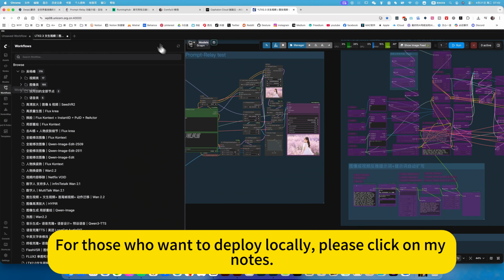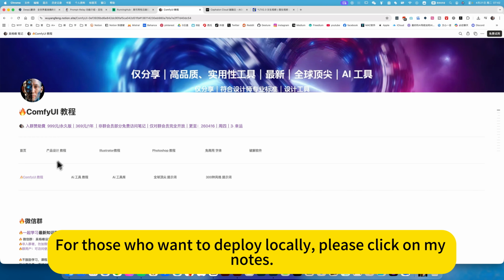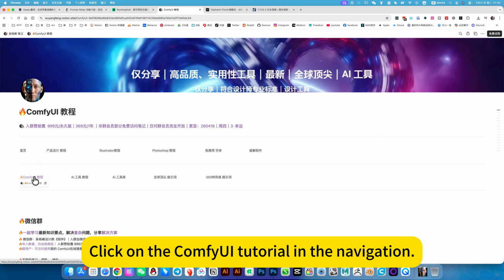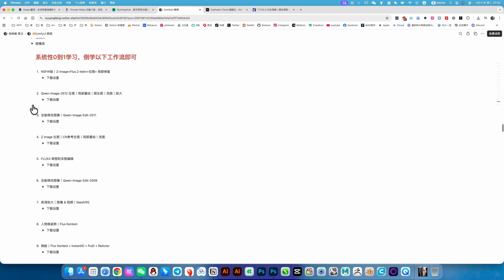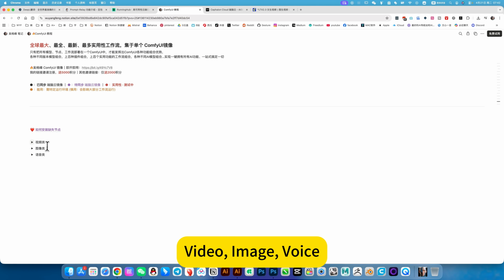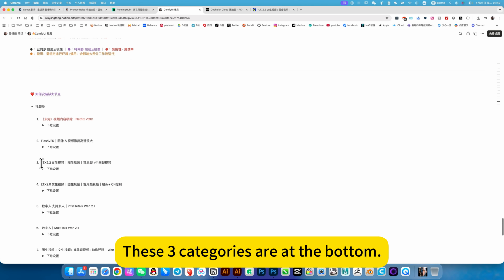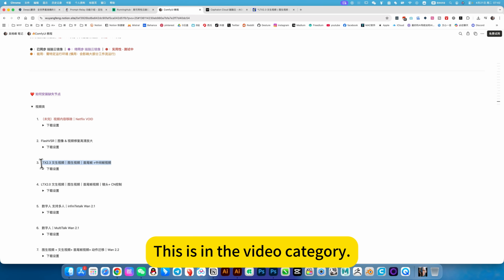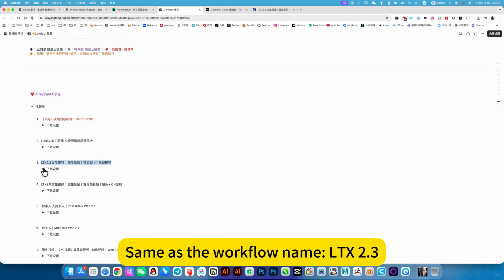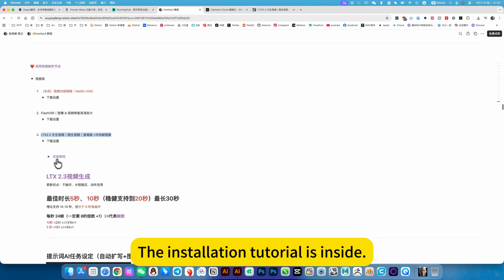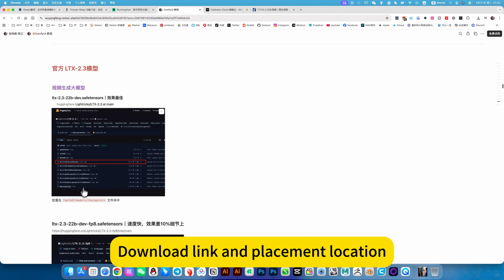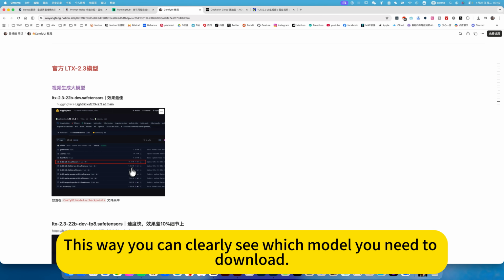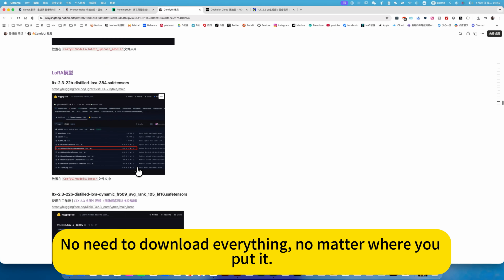No deployment required. For those who want to deploy locally, out of the box, please click on my notes. Click on the ComfyUI tutorial in the navigation. It will jump to the location of the workflow. Workflows, like mirroring, video, are divided into 3 categories. These 3 categories are in the video category, same as the workflow name. The installation tutorial is inside. Click to see some of the models' download links and placement locations. This way you can clearly see which model you need to download. No need to download everything, no matter where you put it.